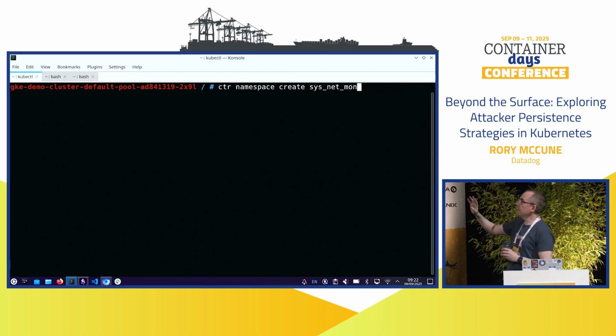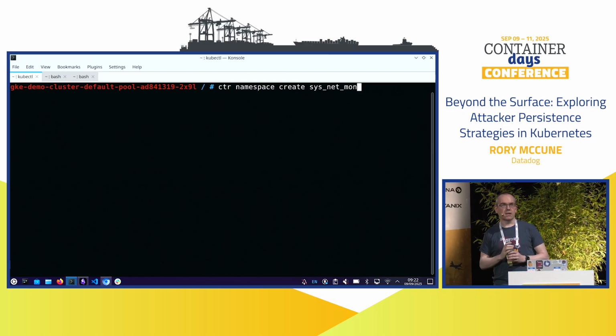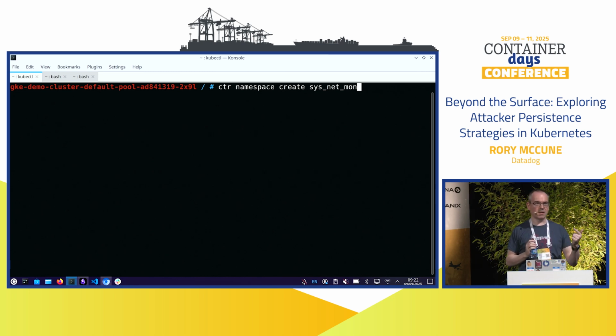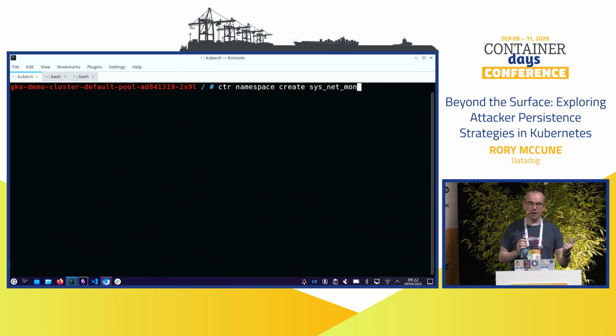And we're going to run the command ctr namespace create sysnetmon. So containerd has the idea of namespaces, which is a way of organizing the containers inside a containerd instance. Confusingly, this has got nothing to do with Kubernetes namespaces and nothing to do with Linux namespaces, because naming things is hard, especially when it's namespaces. This is a completely different thing.